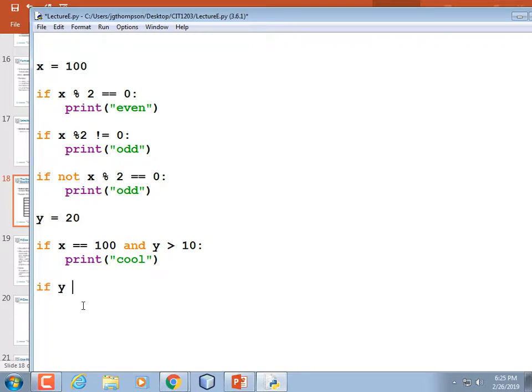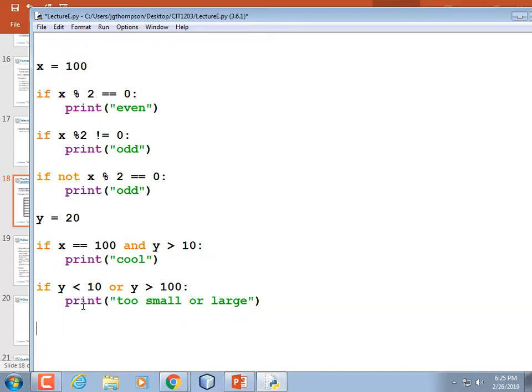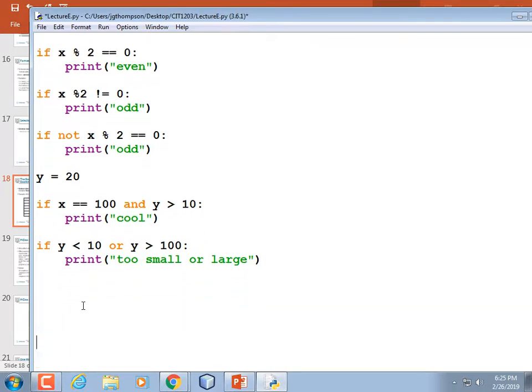If y is less than 10, or y is greater than 100, colon, print "too small or large", end quote, in parentheses. This is checking outside the range. So you use or to check outside of range.